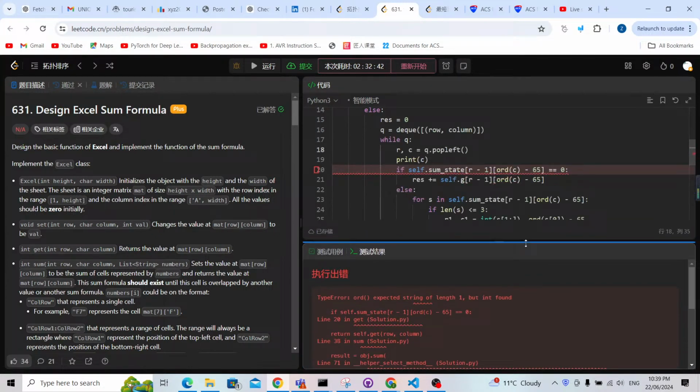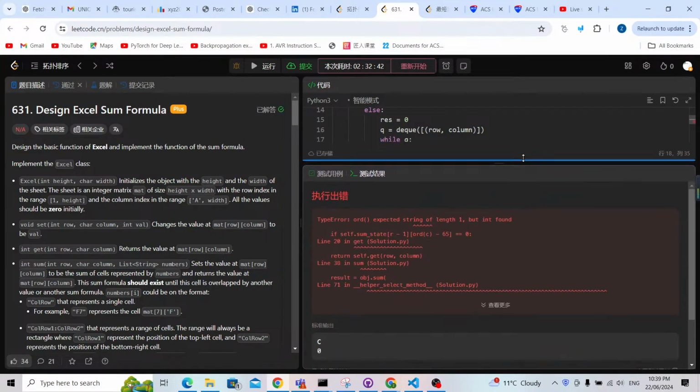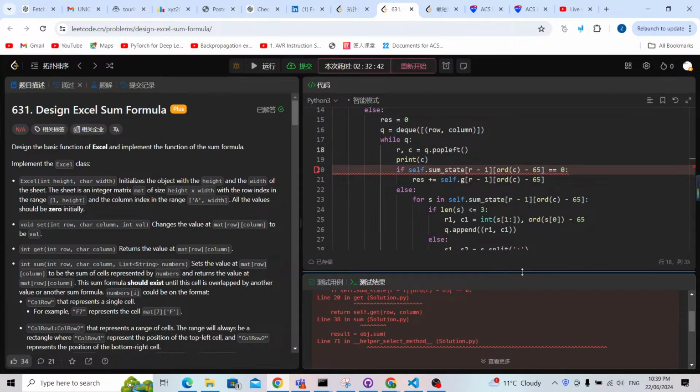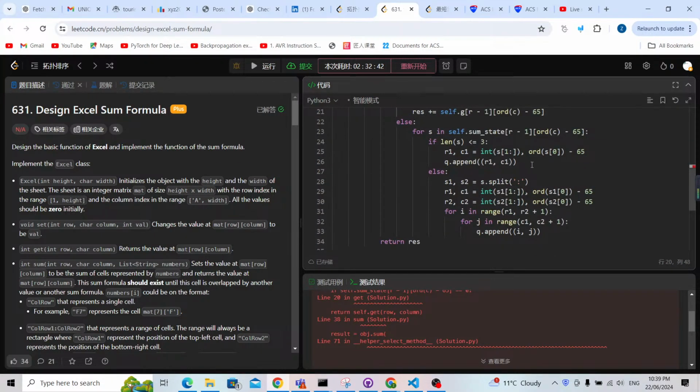It is C0. Yeah, I even put a C0. Why did I put a 0 inside? This is a string. R-1, odd C minus 65. Yeah, let me check. I put if this is okay. So this is a column and this is a row.